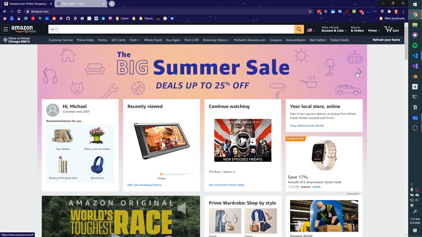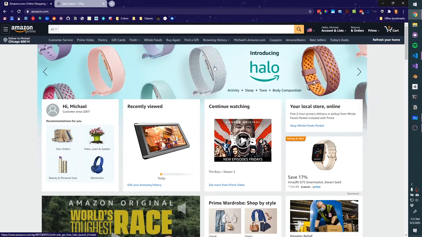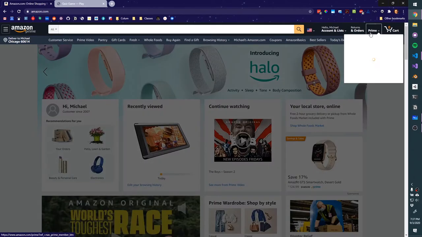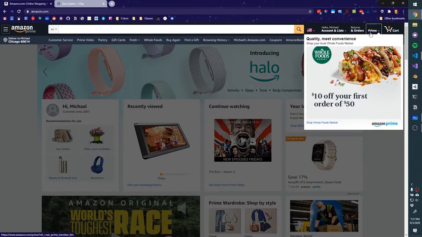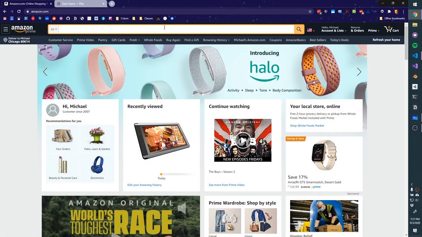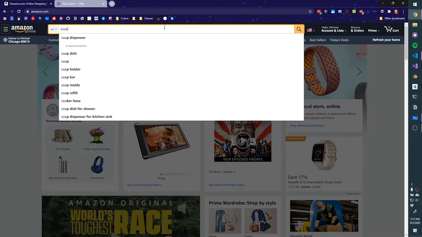So we've got this slider where I can advance and look through some different advertisements on the main page. If I hover over some of these things, like the Prime button, we get this dimming of the screen and something pops up on top of the screen. And if I start typing, like soap, we get these suggestions that pop up and the screen dims.